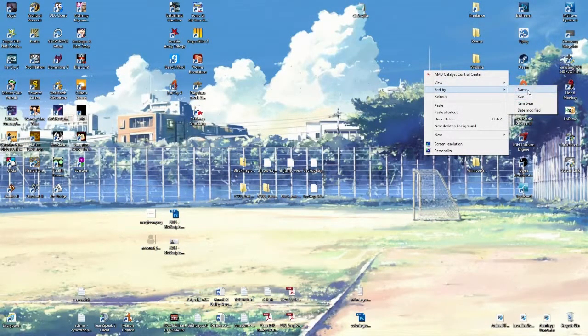Sort by. So here you go. You can sort by name, size, item type, date modified. So those are the few options that you can sort by. Most of the time you'll probably just sort by name. It's usually easier in most cases.